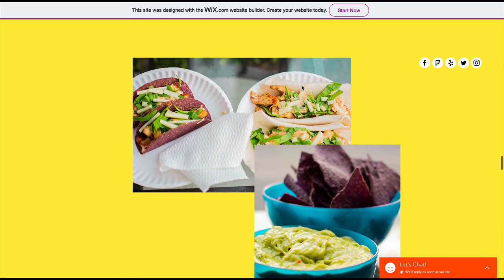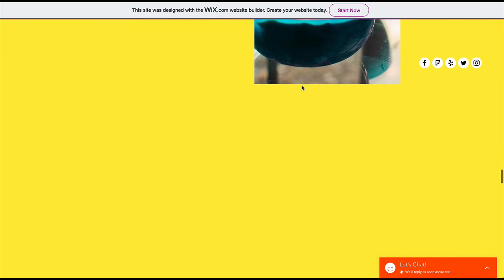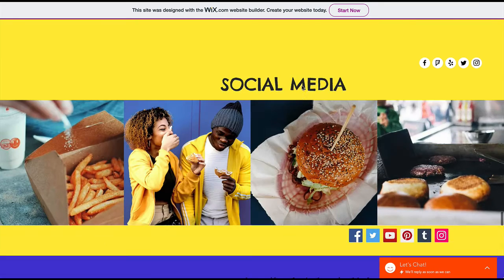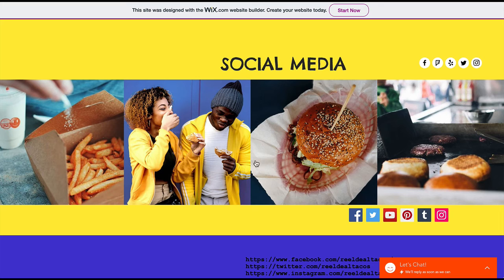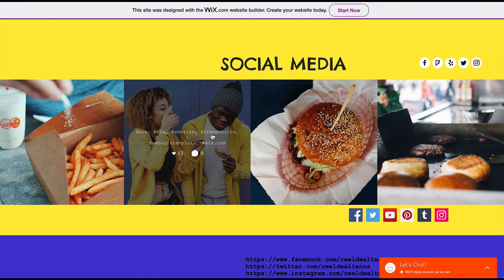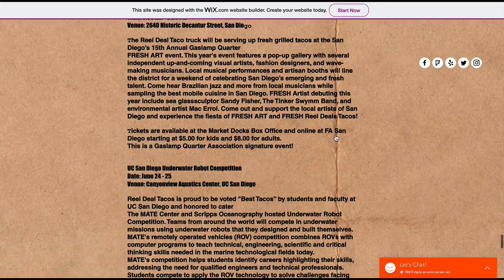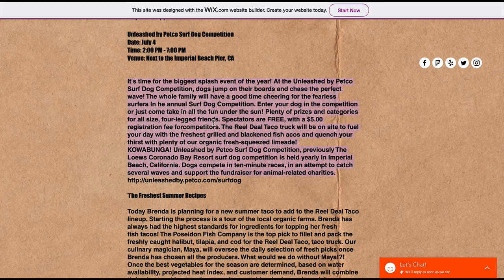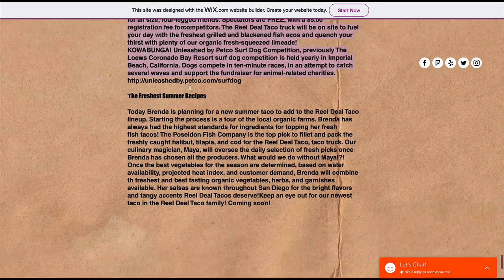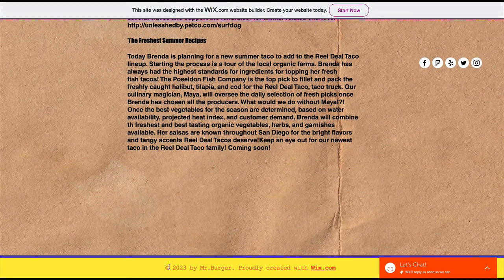And now we kind of have a different aesthetic here with this bold yellow, but again, lots of scrolling. These are placeholders, so you got to get rid of those. This came with the template. Good job entering that. Update this.